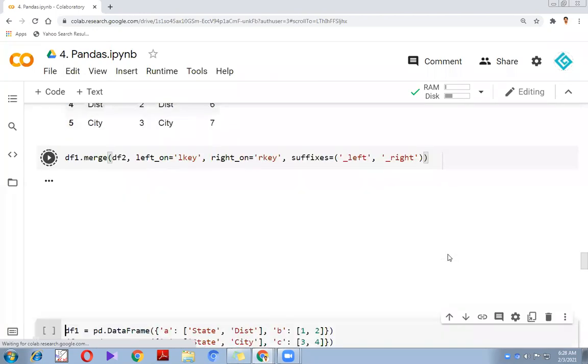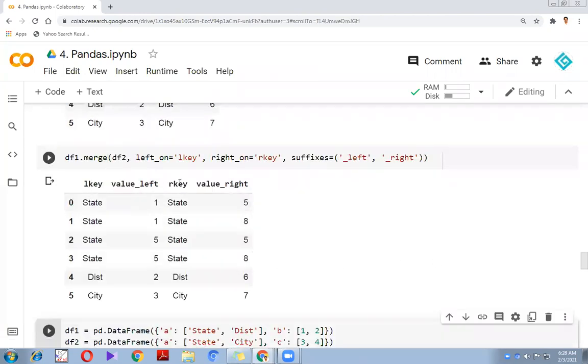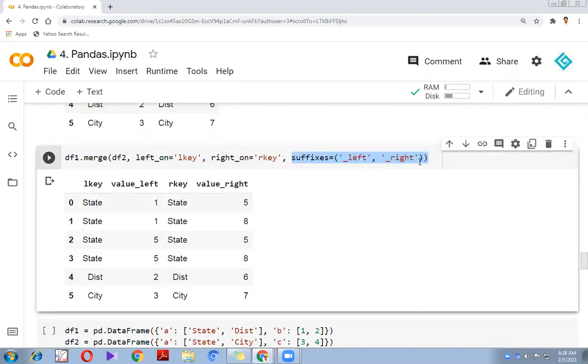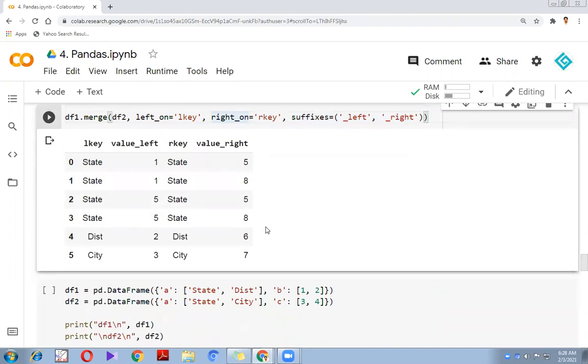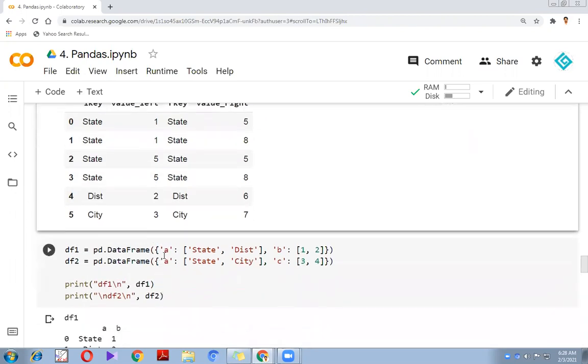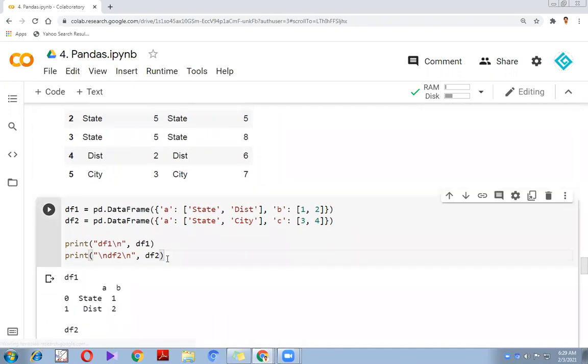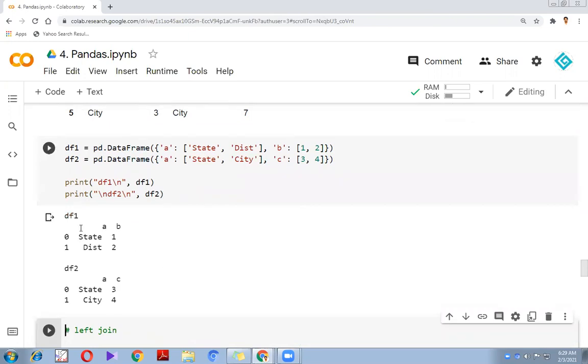Got it. So let's execute. So this will be value left, value right because we have put suffixes. Okay, now let's say we have another two data sets. Data from df1 has A column state, dist and B column 1 2, and df2 has state, city and C column is 3 4. So let's print it. So we have df1: state, dist with B 1 2, and df2: state, city with C 3 4.